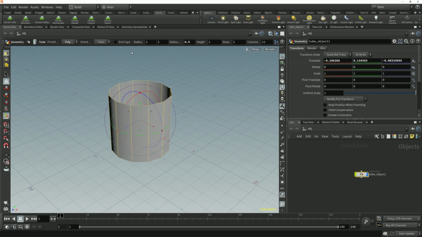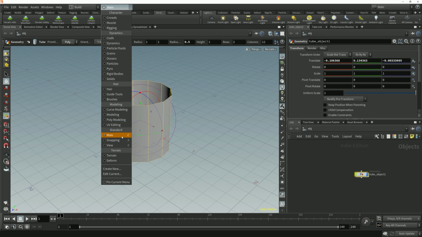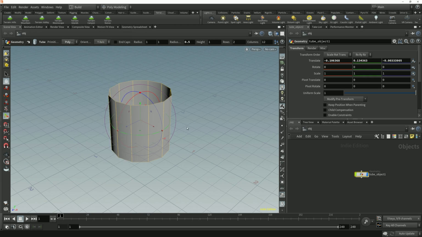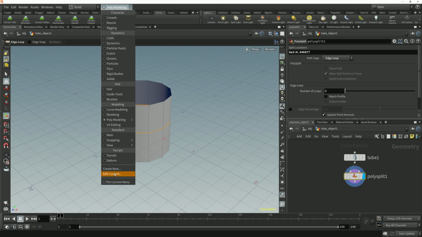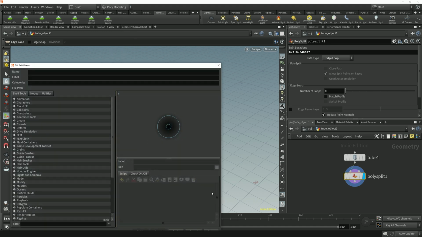The default radial menu is this main menu, which has lots of different options, but then we can go to this radial menu dropdown and select a radial menu for a specific task, such as, say, poly modeling. And now, if we tap the C key whilst hovering over the viewport, we get a much smaller subset of tools suited specifically to poly modeling tasks. We can also edit any of these preset radial menus to customize them to suit our own needs, or we can create our own radial menus completely from scratch.